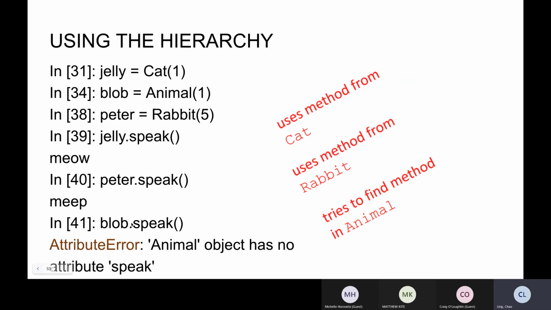If you call blob speak, which is an animal, it will give you an attribute error. It says animal object has no attribute speak, and indeed, it does not have it.